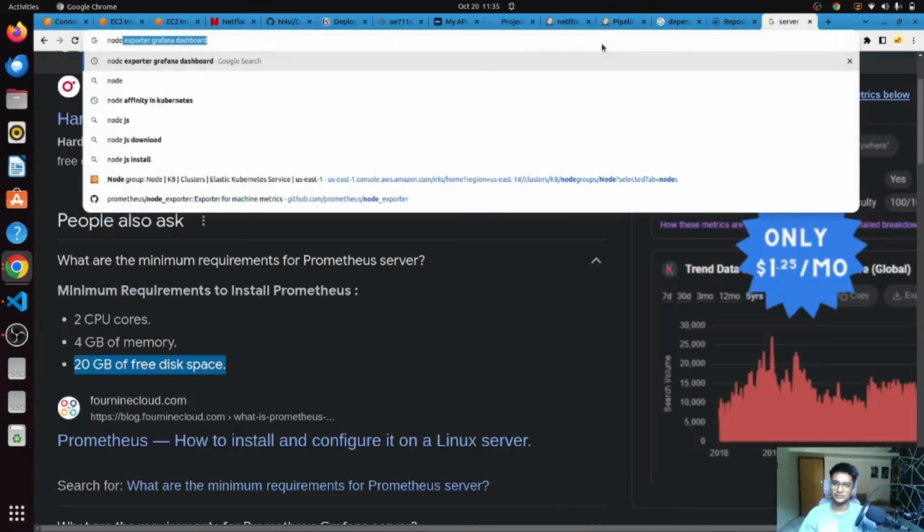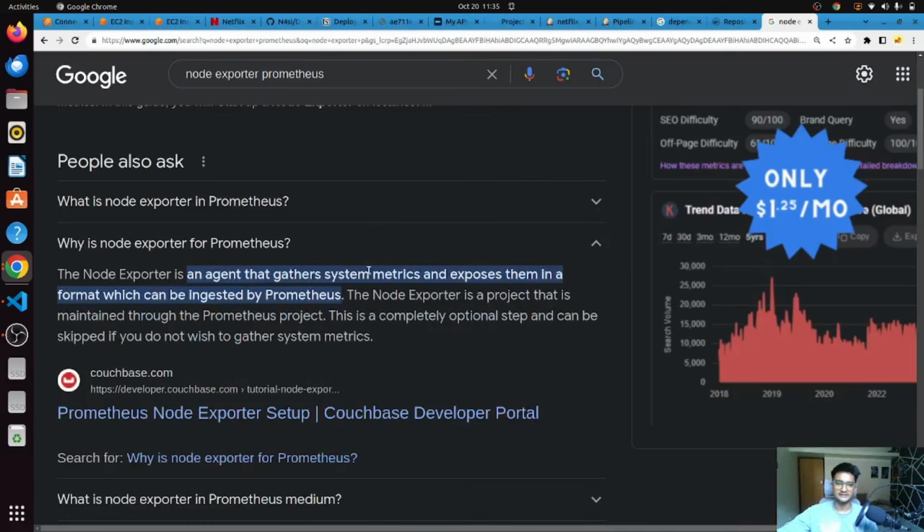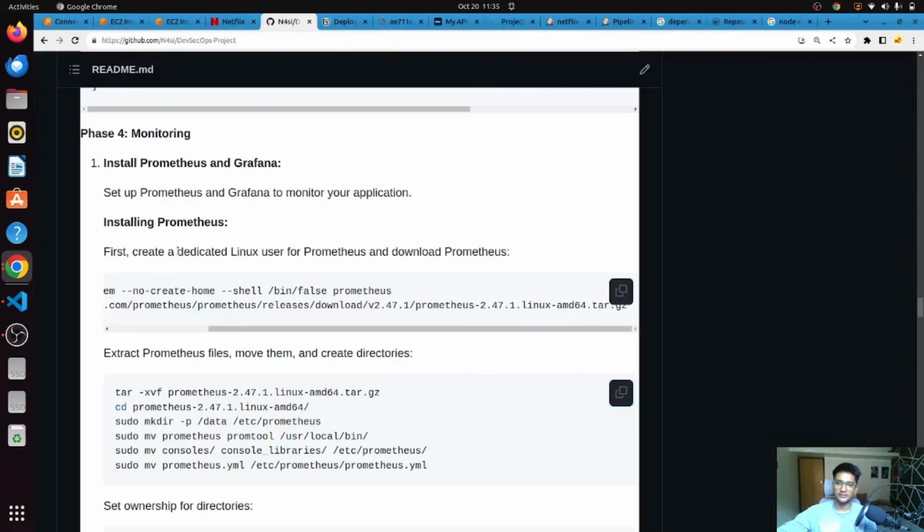So if I show you what it is, node exporter is an agent that gathers system metrics and exposes them in a format which can be ingested by Prometheus. So along with Prometheus, we also need to have node exporter, which will extract the metrics, and those metrics are going to be used by Prometheus to show us how much is the CPU, how much is the RAM, and all the monitoring stuff. So to install node exporter, again you need to go to my GitHub repo.